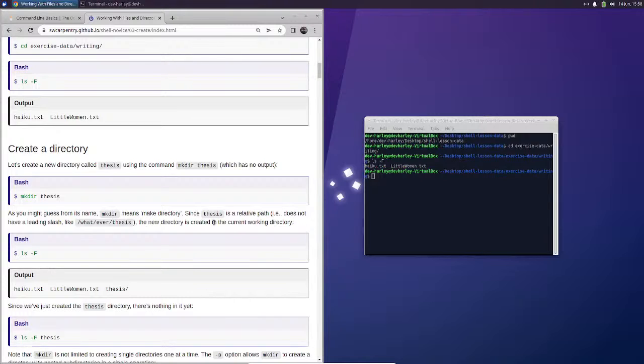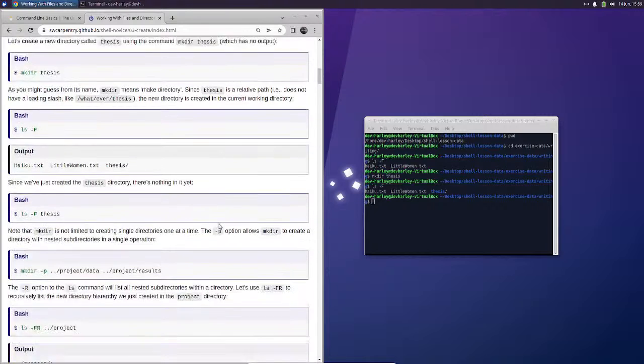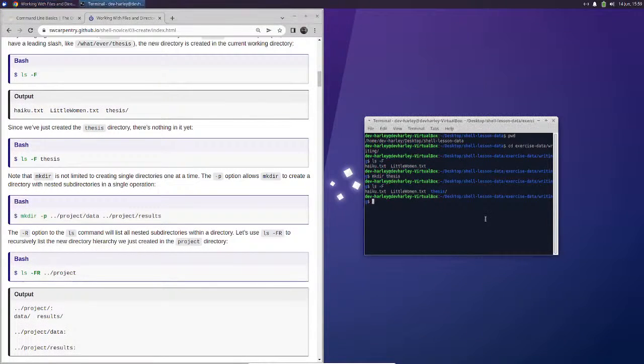Since thesis is a relative path, i.e. it does not have a leading slash like /whatever/thesis, the new directory is created in the current working directory. So now we're going to run mkdir and call it thesis. Boom. So now when we run ls -F, we have our two text files and a new folder. And if we want to list what's inside thesis, there's nothing in it. Right?